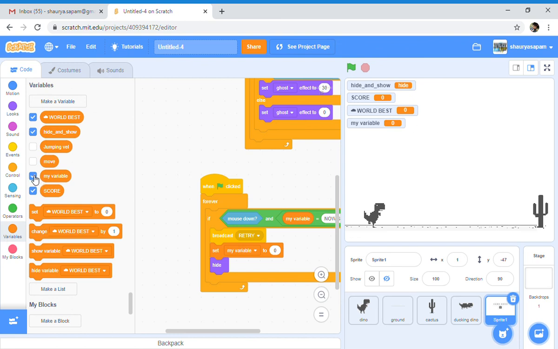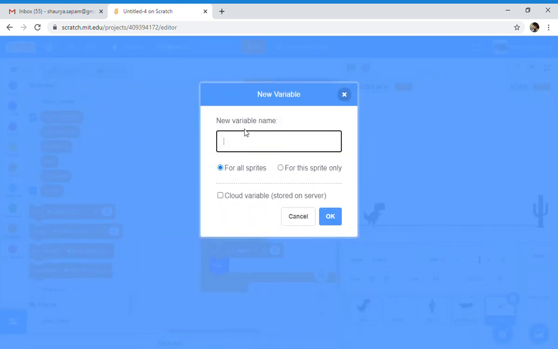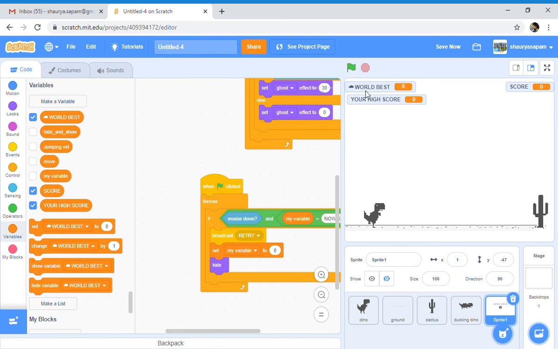So let's quickly hide other variables where we do not need the score and the world's best and your high score. Your, oops, high score. So your, oops, high score. So this we do not have to do it cloud because in the next video I'm going to be teaching you how to use these score variables.